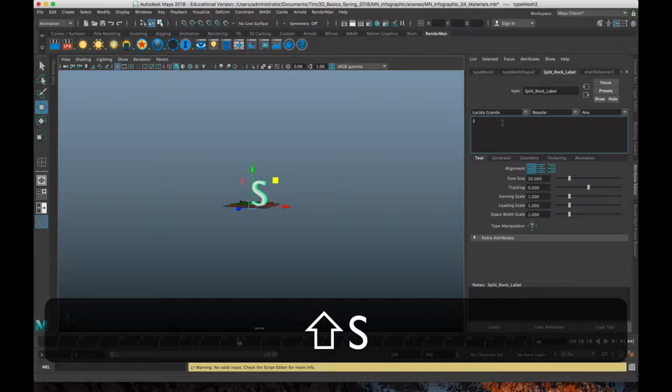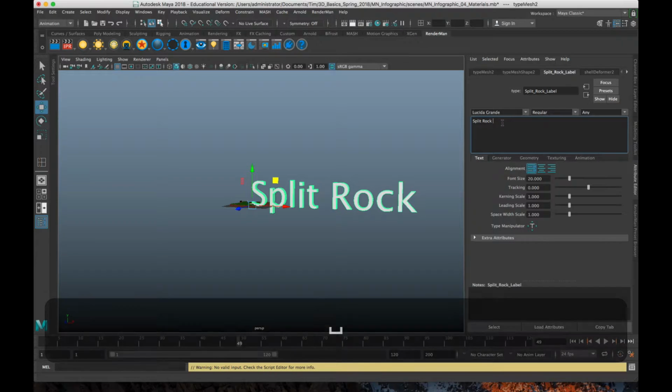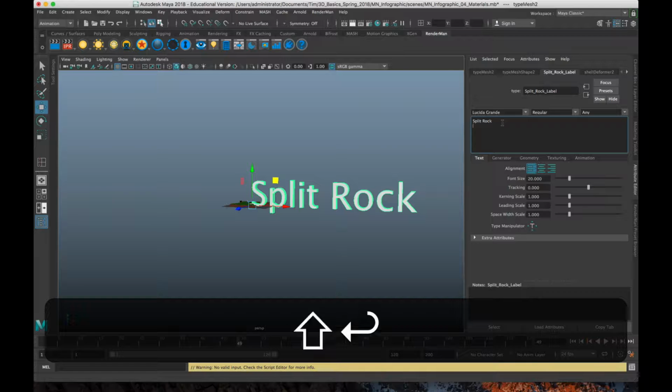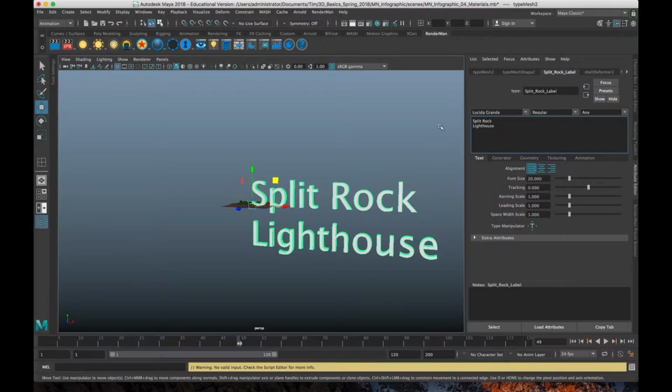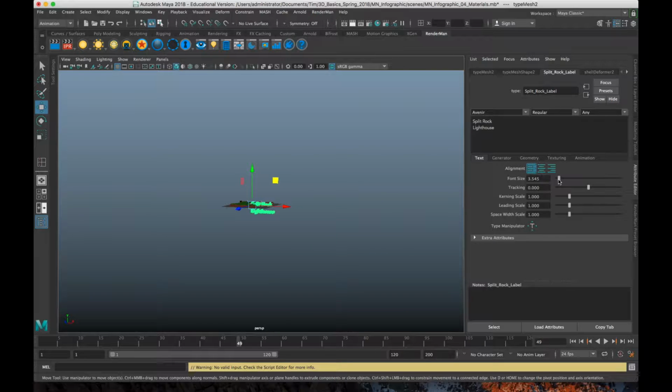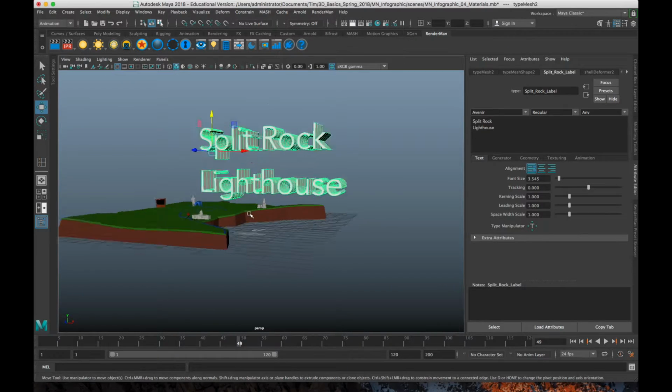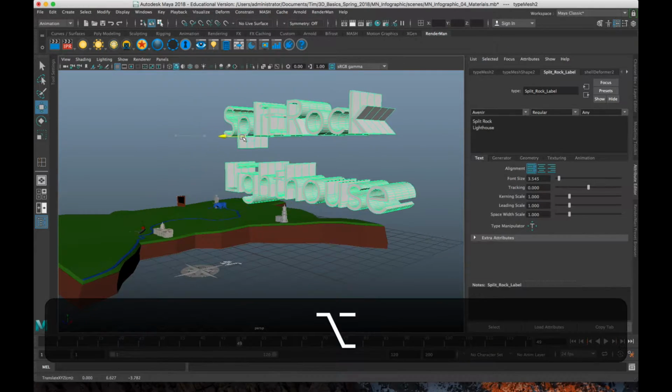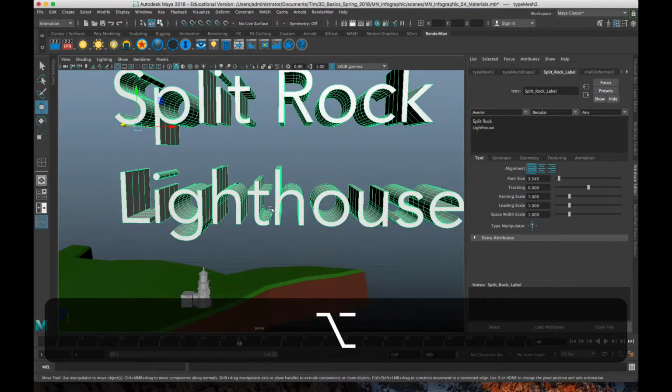And then I'm going to create my label. So this is going to be Split Rock, and I'm going to make this 2 lines. Split Rock Lighthouse. At this point, I can choose whatever font that I want. I'm going to go with something simple and clean, like Avenir, and we'll set it to regular. Font size that is way larger than it needs to be. I also move it up here. So this is just going to be kind of floating in the air above it.